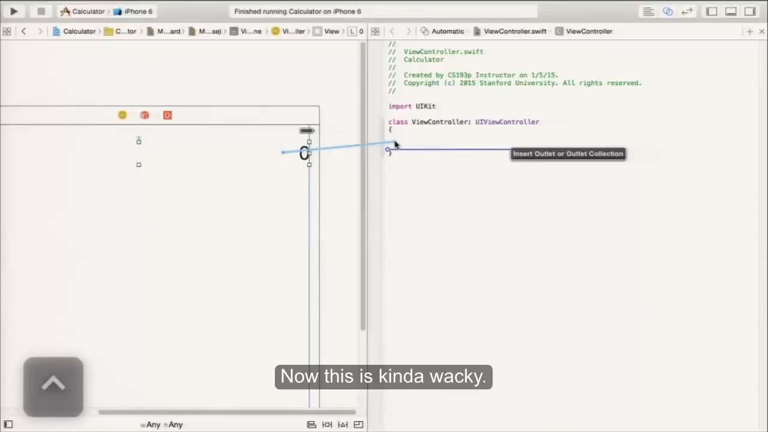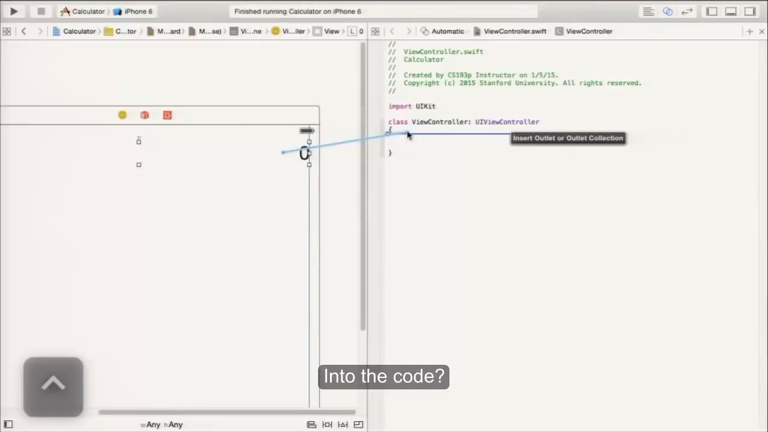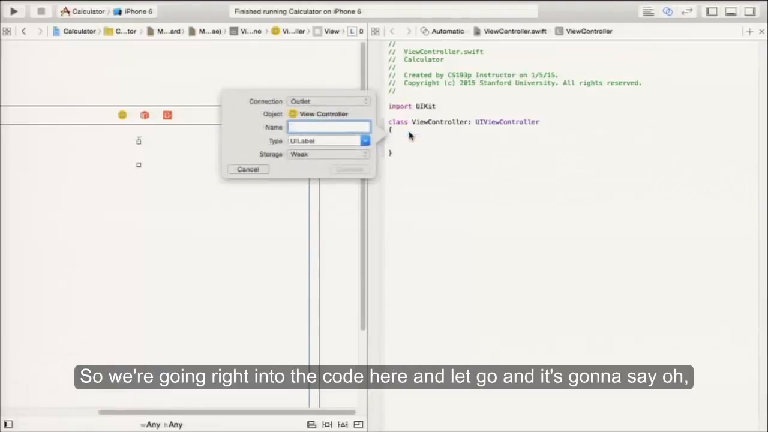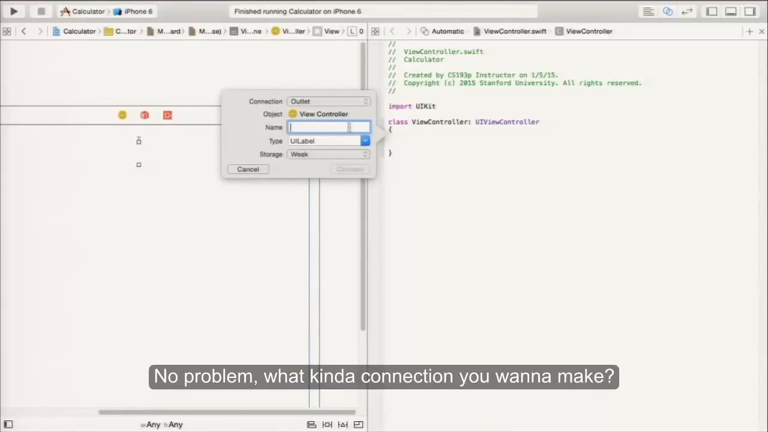Code. Okay, now this is kind of wacky. I know a lot of you are like, what? Into the code? Yeah. So we're going to write it in the code here and let go. And it's going to say, oh, you want to make a connection between your UI and your controller. No problem. What kind of connection do you want to make? And we want to make what's called an outlet connection.